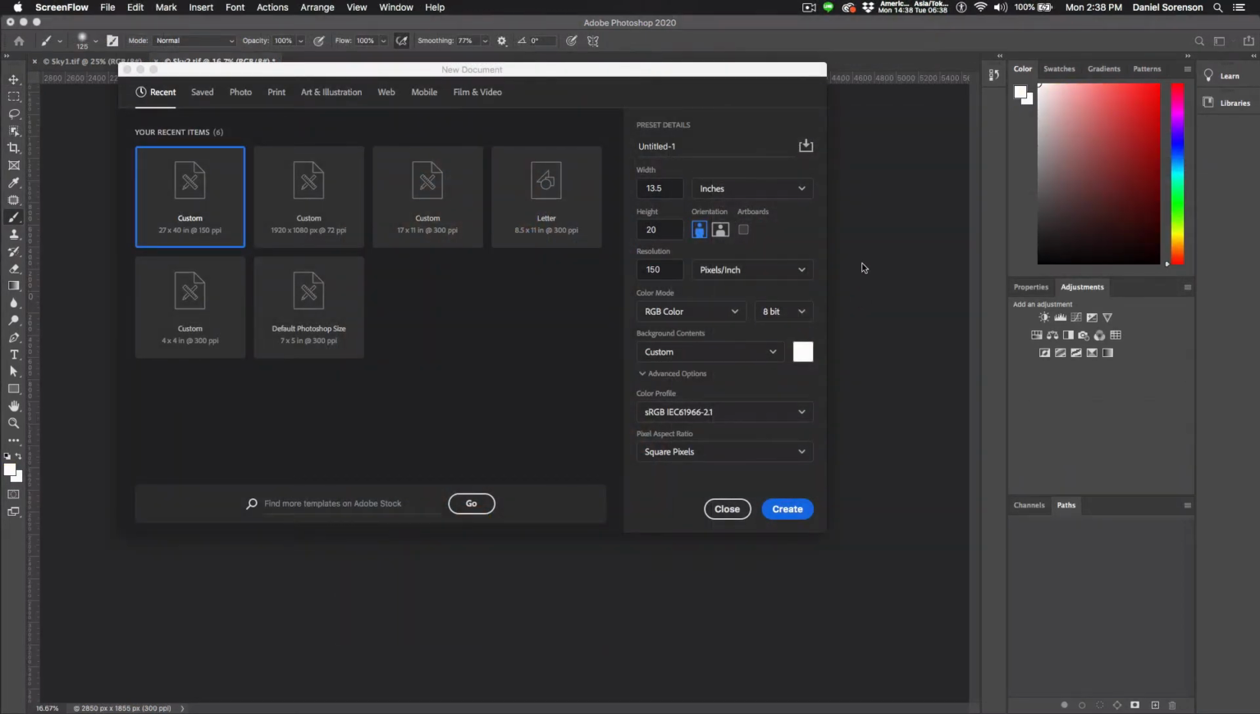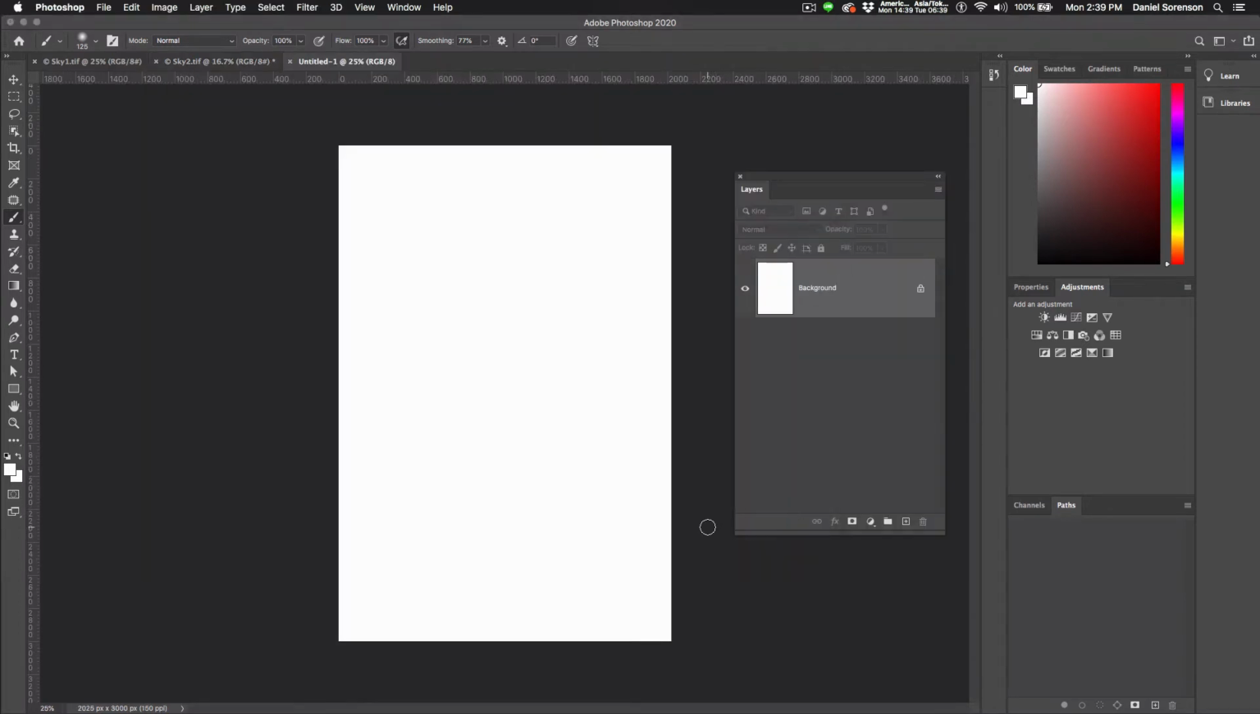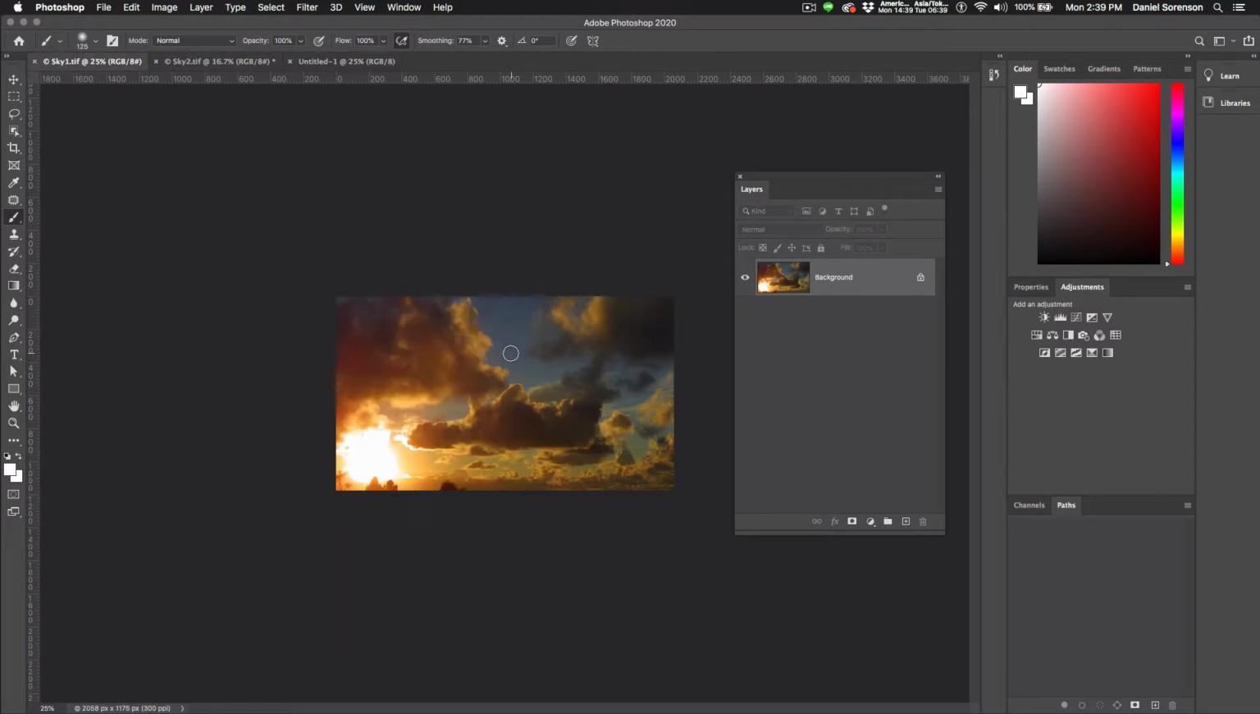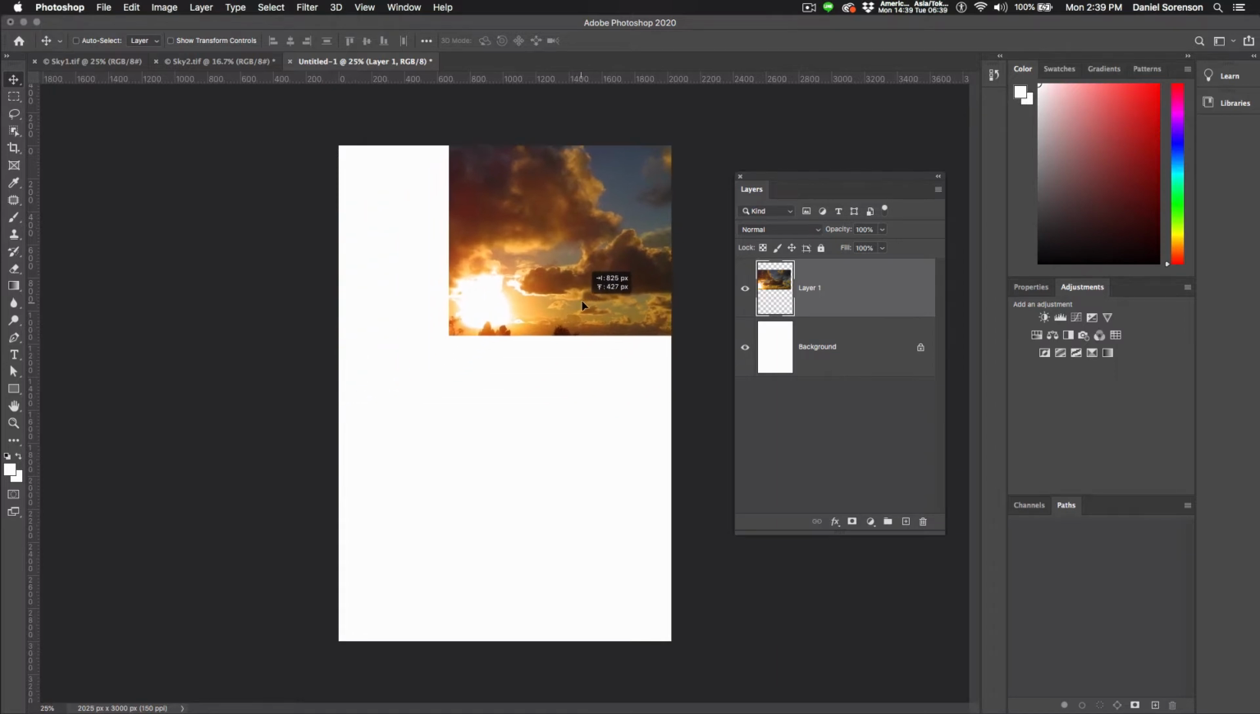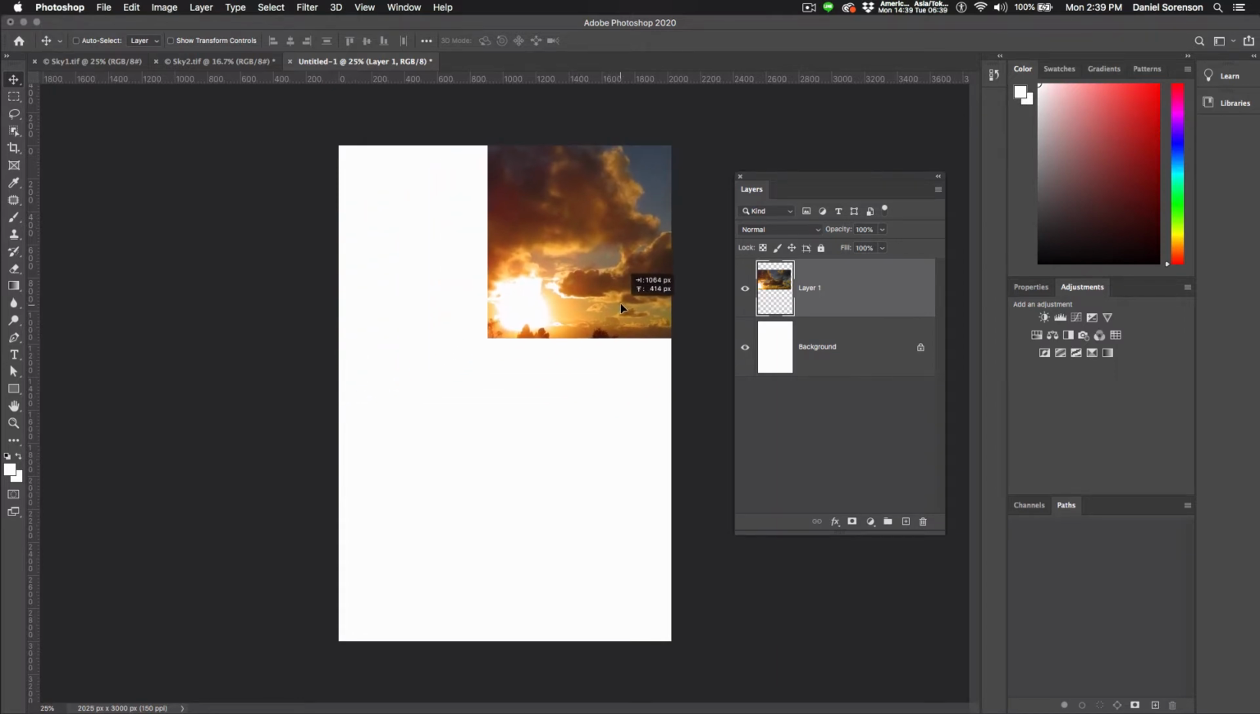All right, let's create a new document, 13.5 by 20 at 150 pixels per square inch, RGB. Go ahead and click Create. The first thing we're going to do is create our background. So let's start by bringing Sky 1 in. I'll click on Sky 1 with my Move tool, click in the middle of the image, drag up to my new document, bring it in, and place the sun in the center of the document.